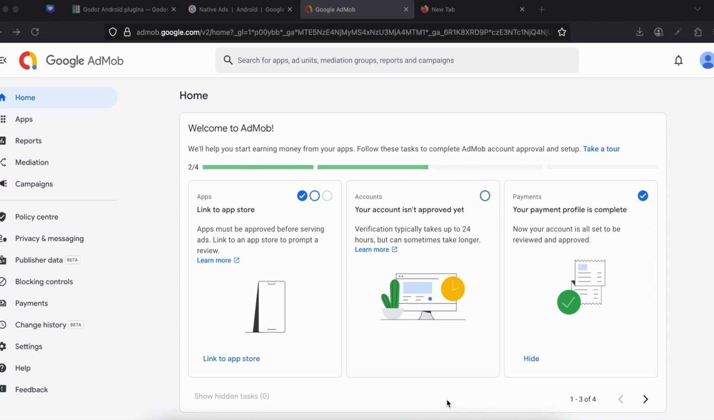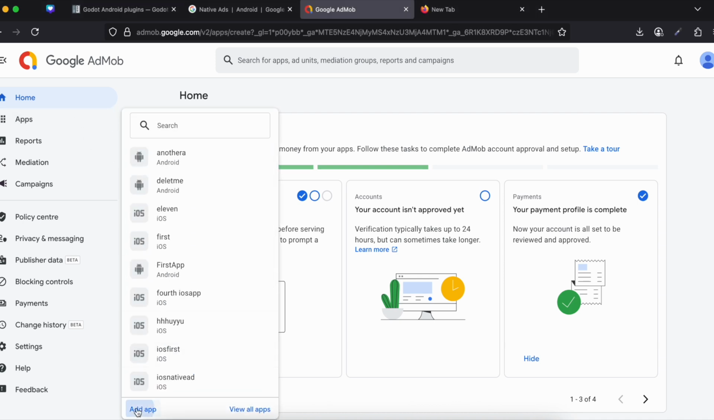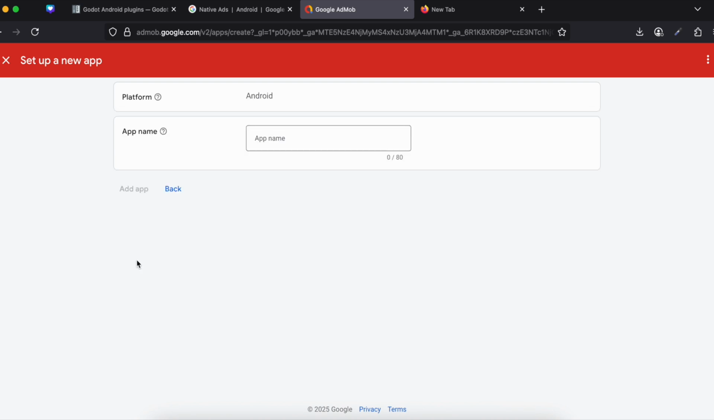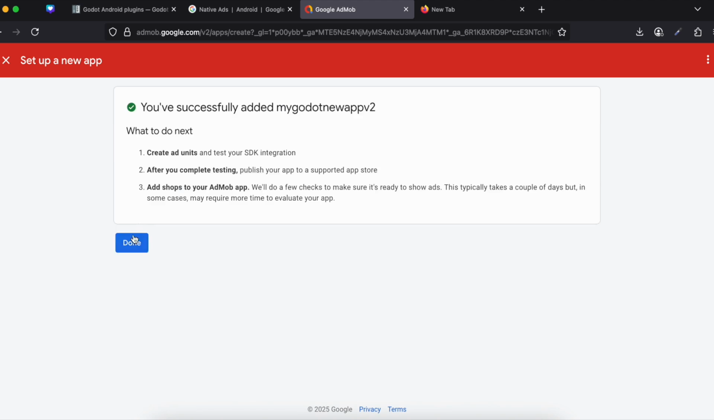Now to tell you how to generate production ads, for that you can just go to admob.google.com, sign up, and here you can click on apps. You can click on add app. Here you can select Android. My app is not listed on Play Store, so you can just click on no. Here you can give it some name, so my Godot new app v2. I'll just click on add app. I'll just click on done.